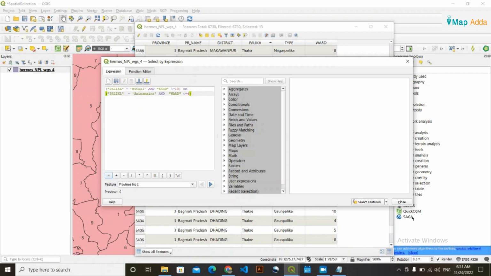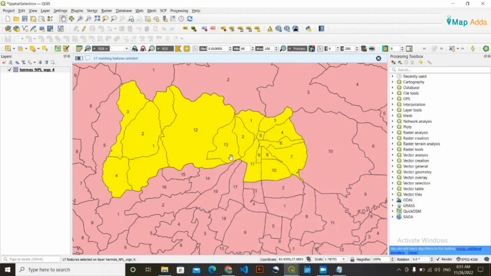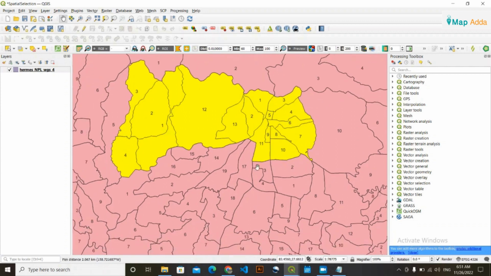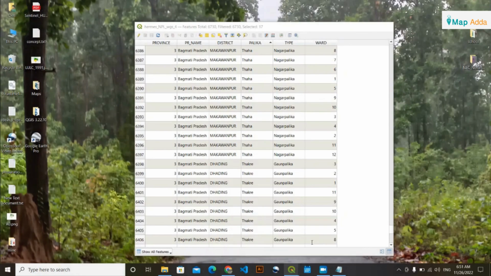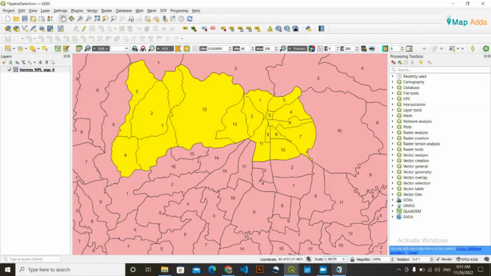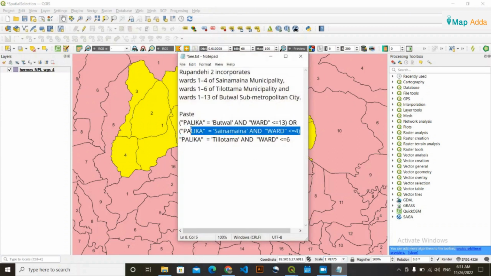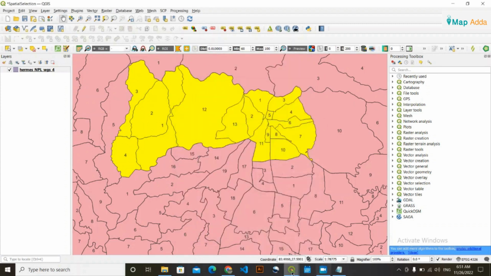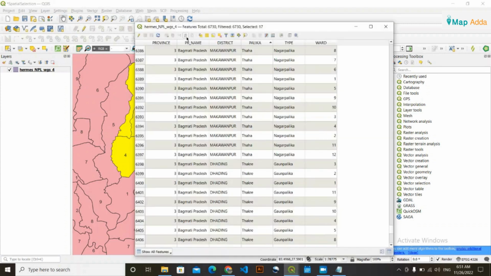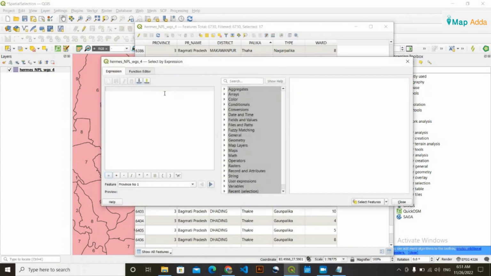Okay, now if you go here and press select features, you can see this Butwal area was selected already, and now the Sainamaina municipality area from ward 1 to 4 has also been selected. Now we want to select the Tilottama portion. So we are going there again, and don't forget to copy this thing, and we simply paste it here.